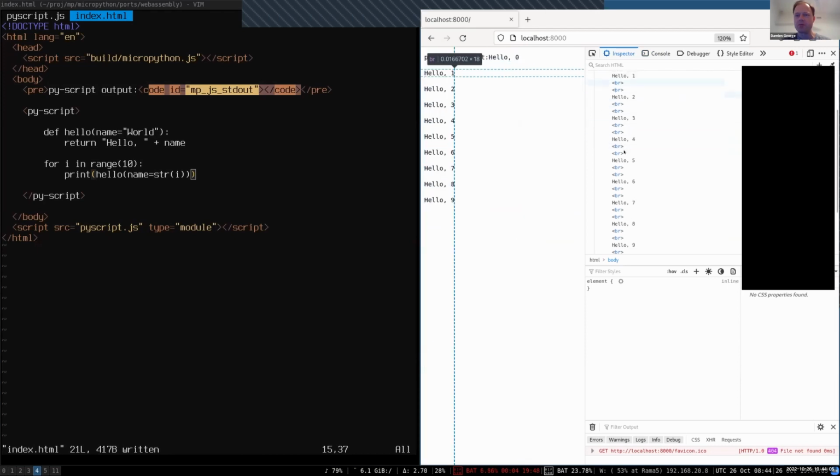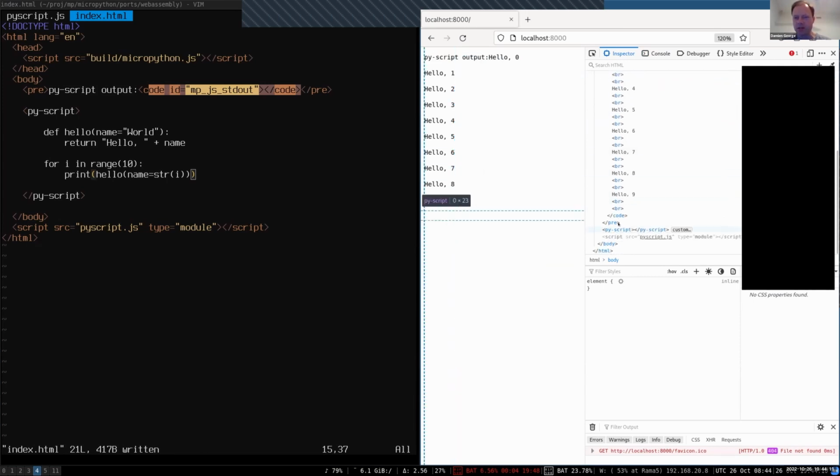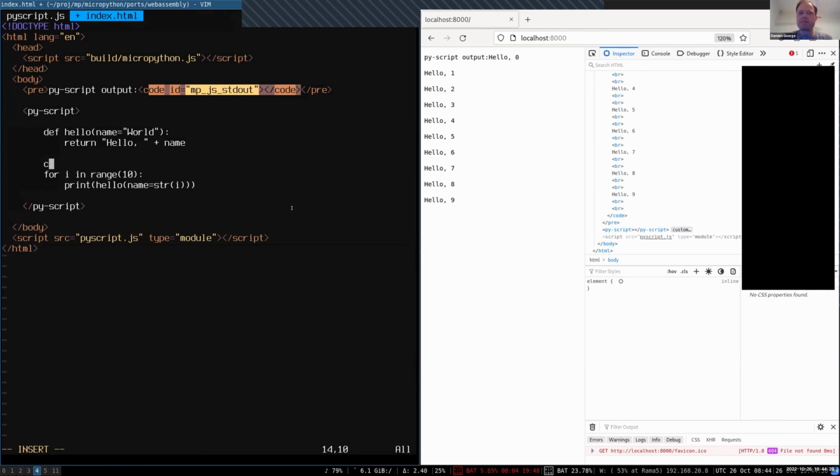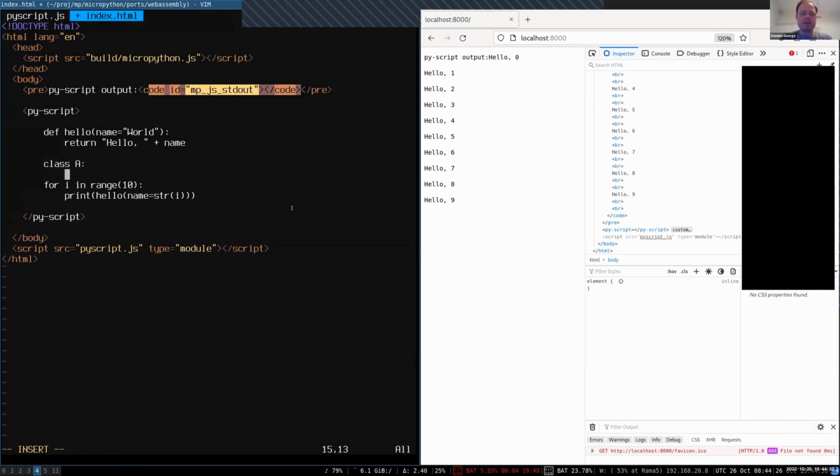But yes, you can make classes, and say a str. Class A. So we can then do print A. That should print class A at the bottom here. Yes. So that's printing that bit there. I am class A. So this is full Python in the browser.